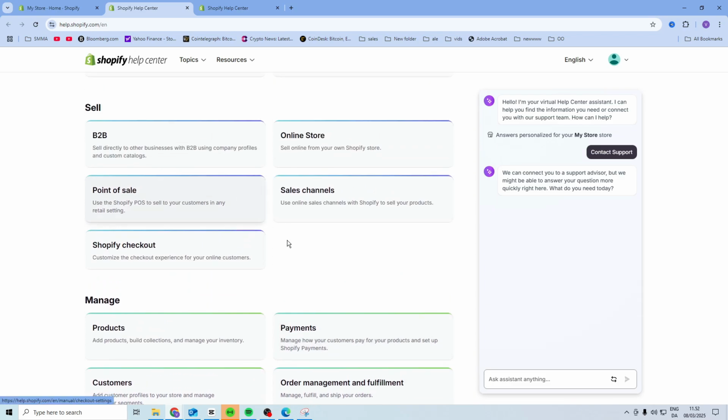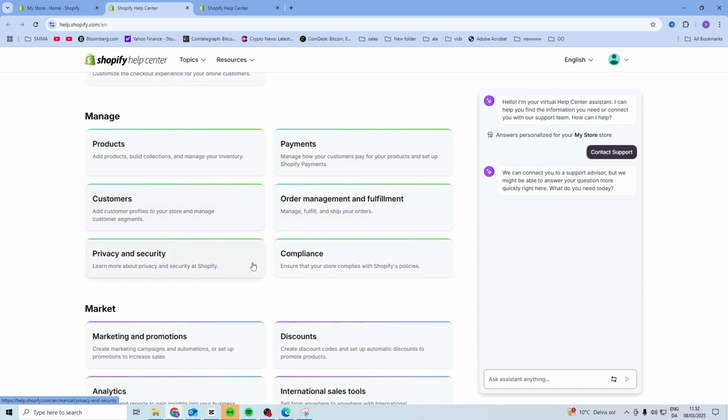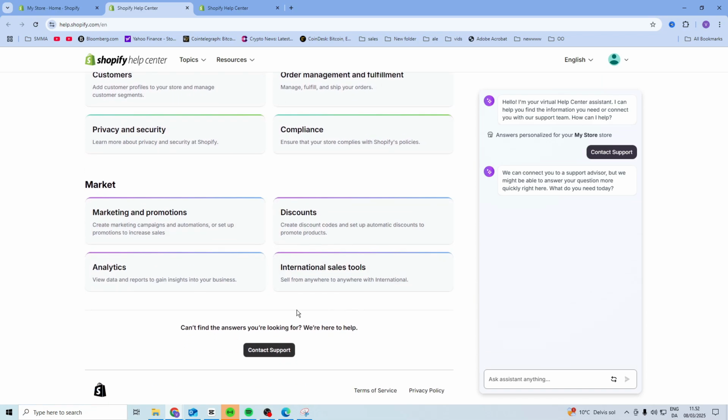You can also check through any of these if you have a question about these and just read them through. But if you have a very, very specific question, you can say here you want to speak to a support advisor and ask them the question.